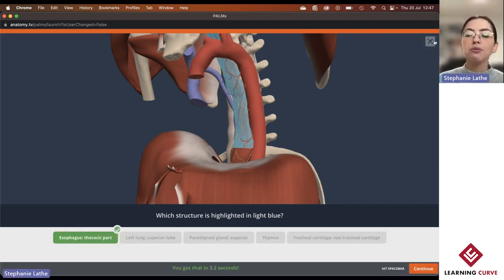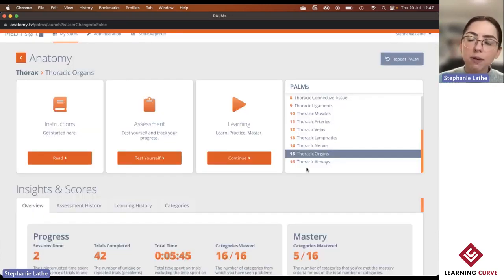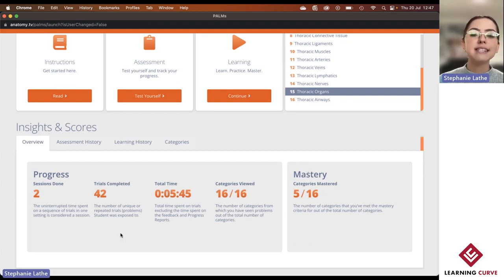I'm going to close that off. And let's now go and interpret how well I'm doing in my learning. So I can see that I've spent nearly 6 minutes here. I've viewed all 16 categories. So each category is a structure that I need to learn how to identify. And so far, I've mastered 5 out of the 16 categories. So I'm doing okay in my learning, but I still need to spend more time here.